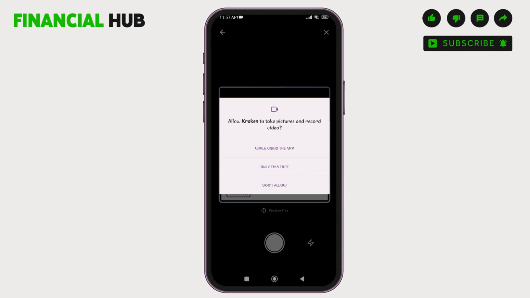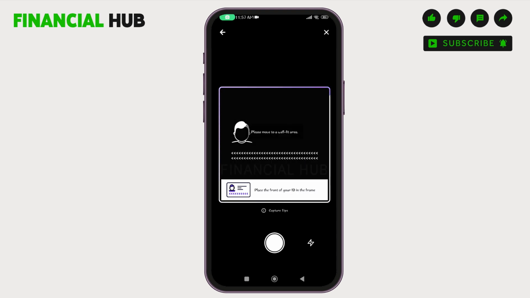And now you have to give permission for Kraken to take pictures and record video. You have to place the front of your ID in the frame and then click a photo. After this, you have to take photo of the back side of your ID and then tap on continue. After taking photo of both front side and back side of your ID, you also have to take a selfie photo and upload it. And after that, your verification will be started.